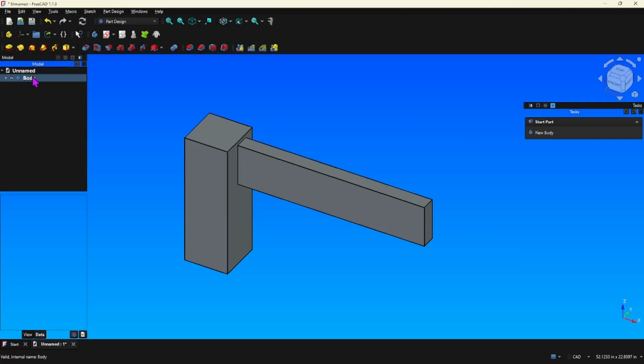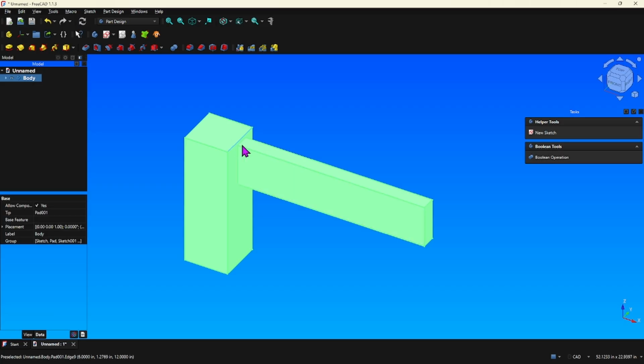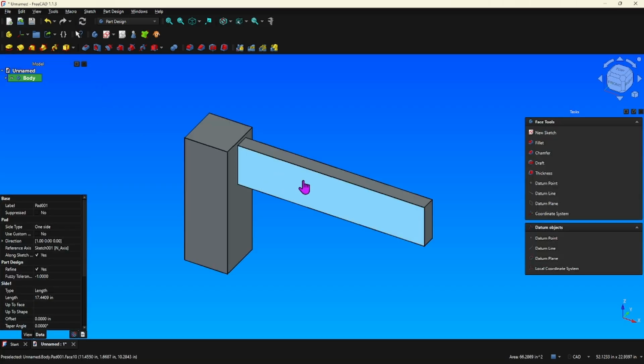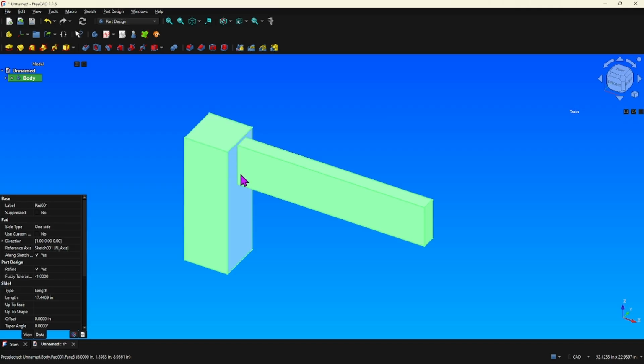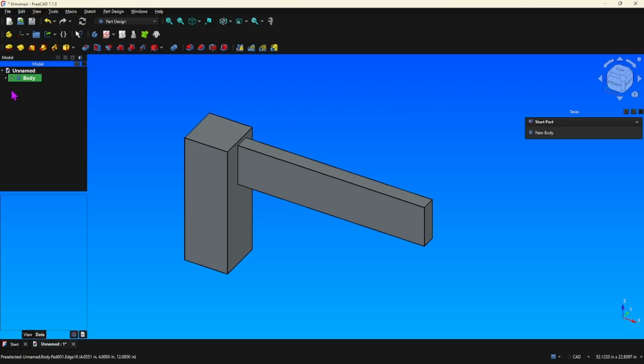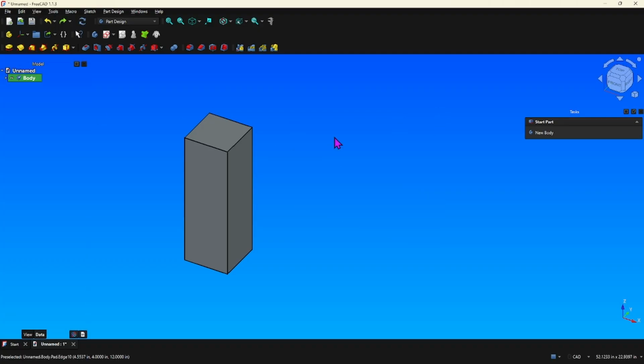We still have that one body. And when I select that body, it's all together. I am unable to take that piece and move it because now it is attached to that body. That's the way FreeCAD works in Part Design. So let's undo that. Now let's use the shape binder up here.